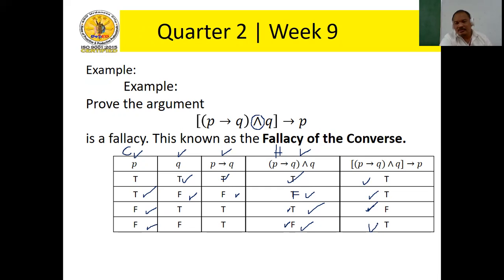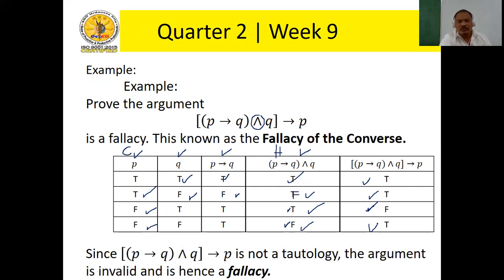Okay, so let us try to observe. The last column gives us true, true, false, true. Then the given is not a tautology. The argument now is invalid. Hence, this is a fallacy. So if the argument is not valid, then this is a fallacy.